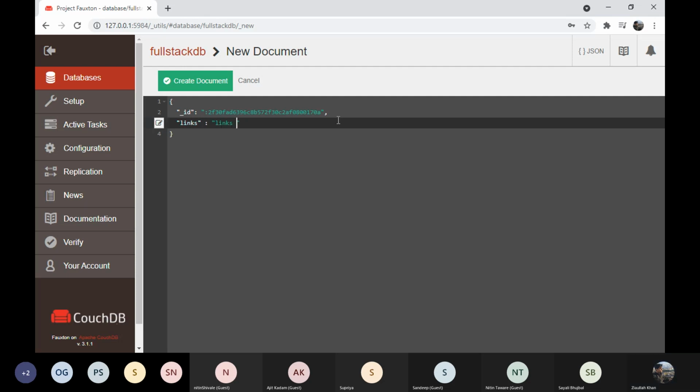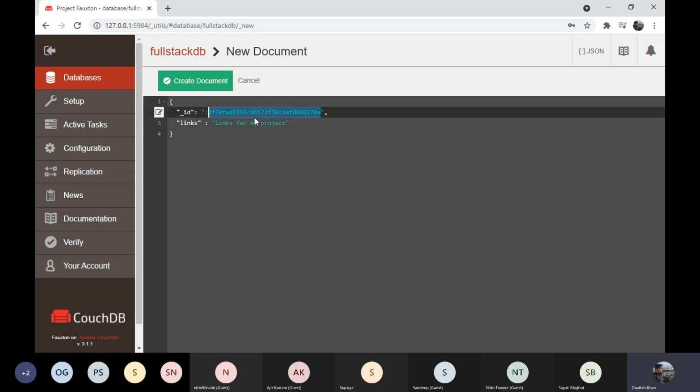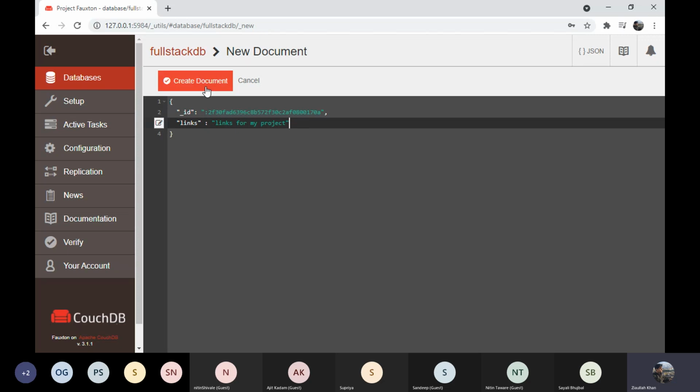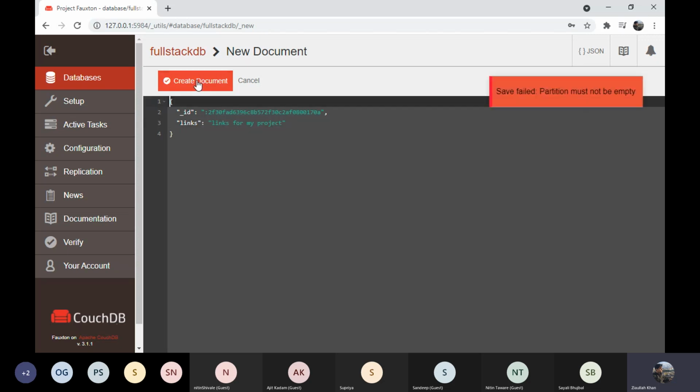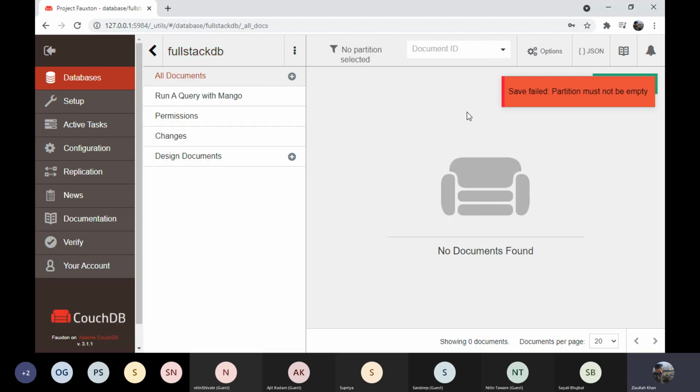There are only these two entries that we have added. This ID is an auto-generated unique key. Once I hit this button here, which is going to make it permanent, notice something that happens. Partition must not be empty. I wanted to create a non-partition database. I think I got that wrong.